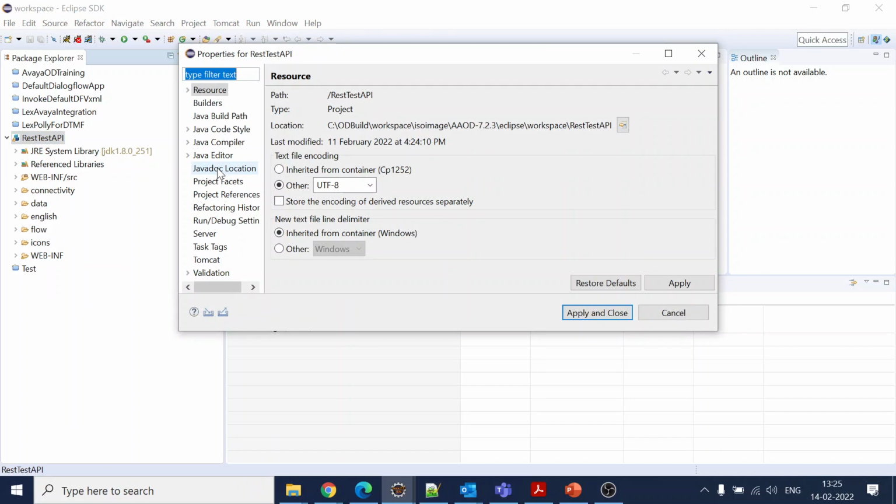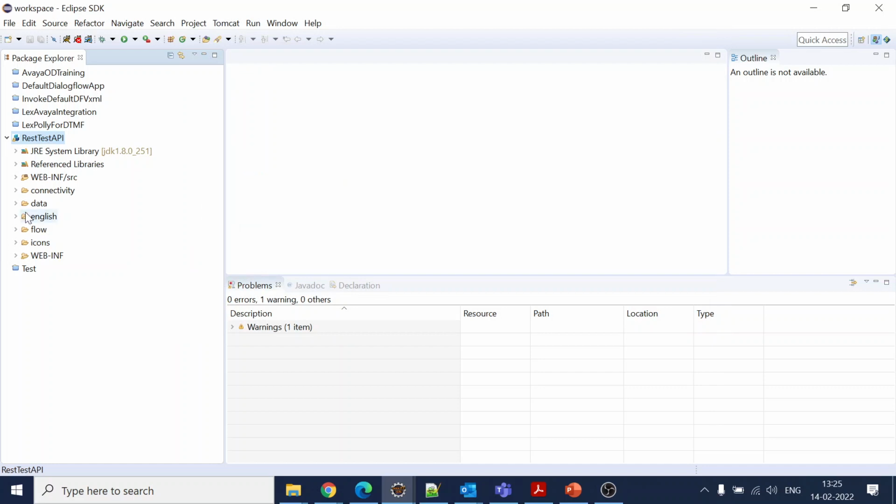How can we add more languages, and how can we leverage the prompts and the phrase sets? If you expand your project, you can see English over here. It contains its own grammars, phrase sets, and prompts, which are specific to the English language. Similarly, if you want to add more languages, let's say Spanish, Japanese, Chinese, or Hindi.